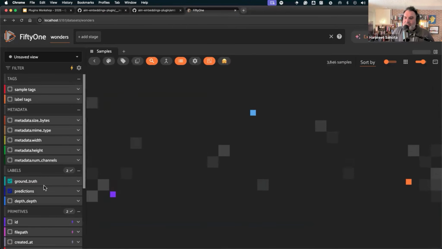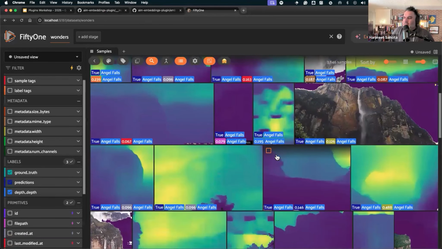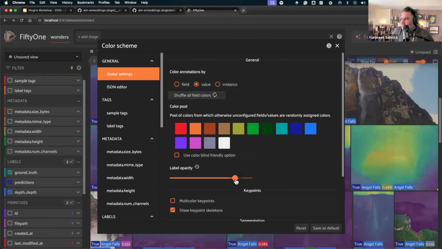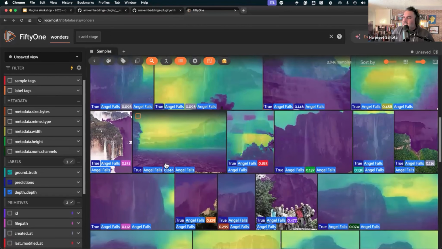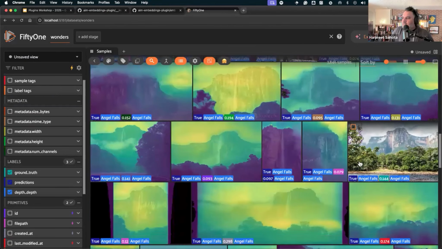So I'll refresh the app, look at depth. We can see the results from that depth estimation model. So we can make the opacity a little bit less, and you can see how that model performs for depth estimation.